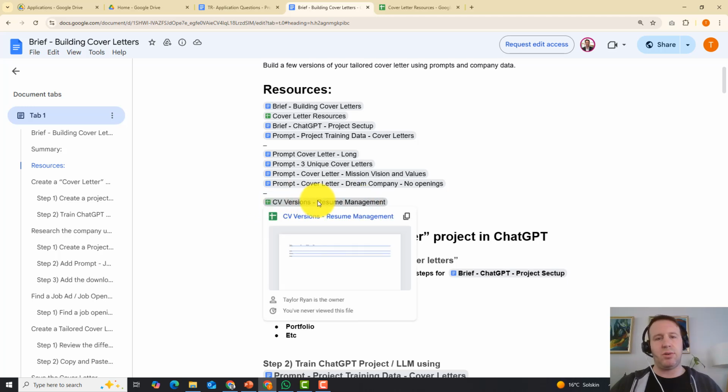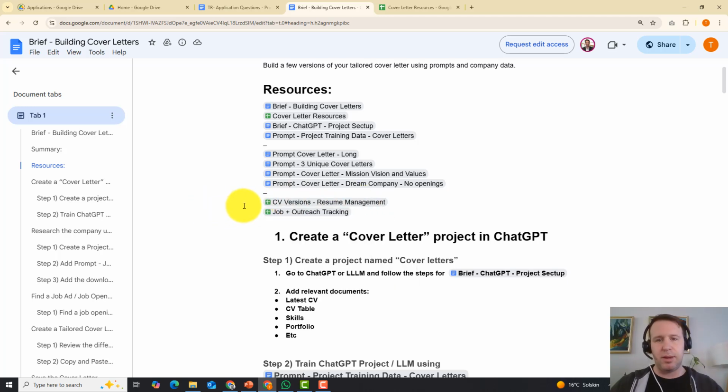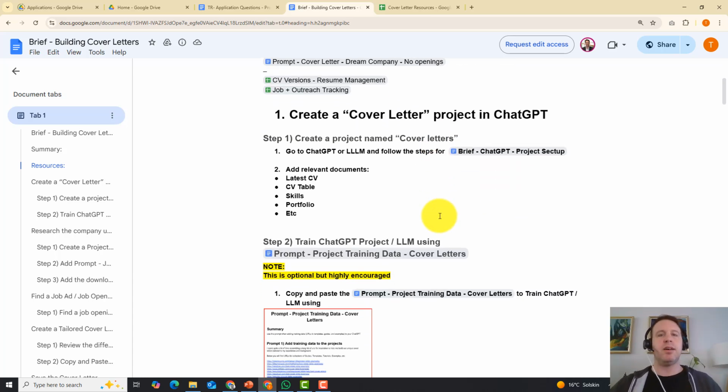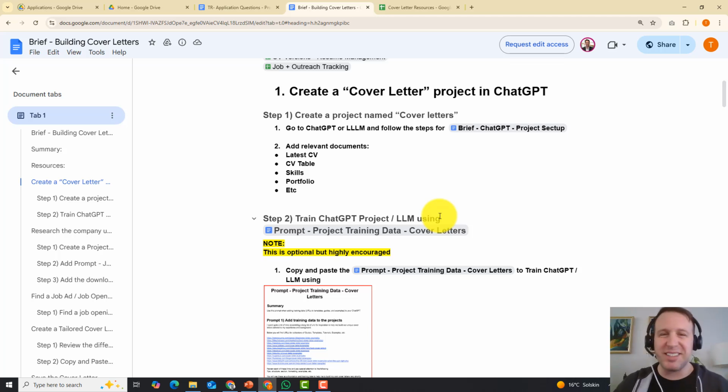And then just so you have it and you have access to it quick, you want to be able to find your CV versions, resume management setup so that you can quickly go in and look at your different versions in order to train the project model. And we are going to then start the activity of outreach tracking, or tracking the jobs that we've applied to. Eventually, outreach comes a little later. So, long intro, but let's get into it.